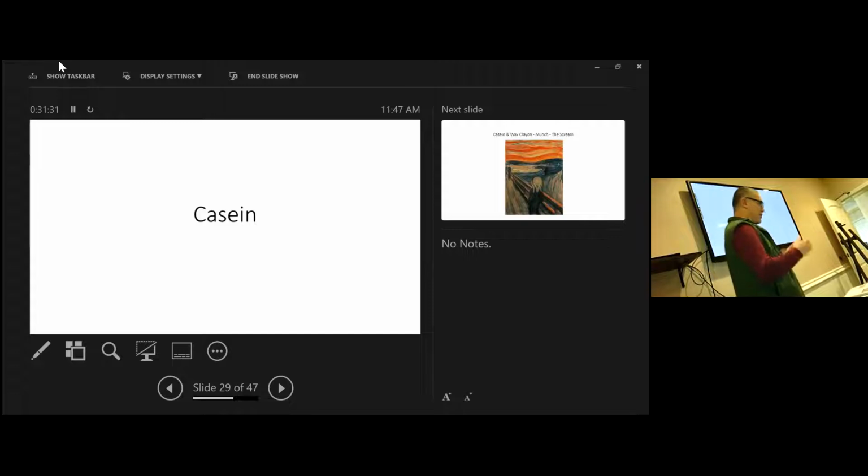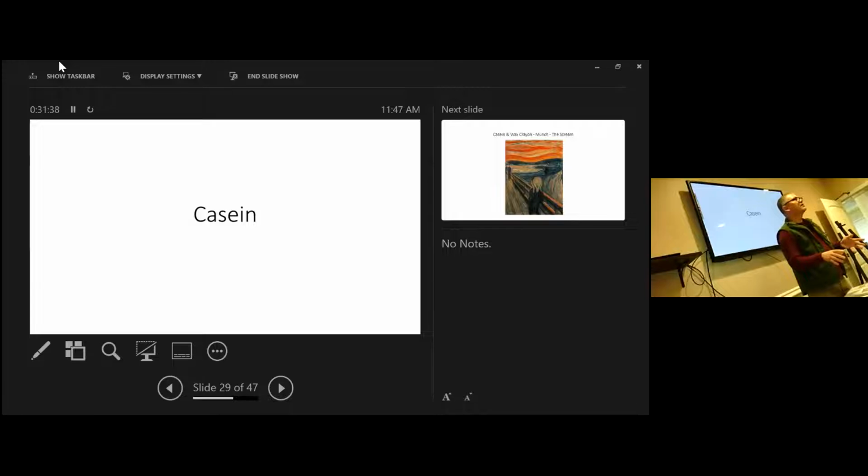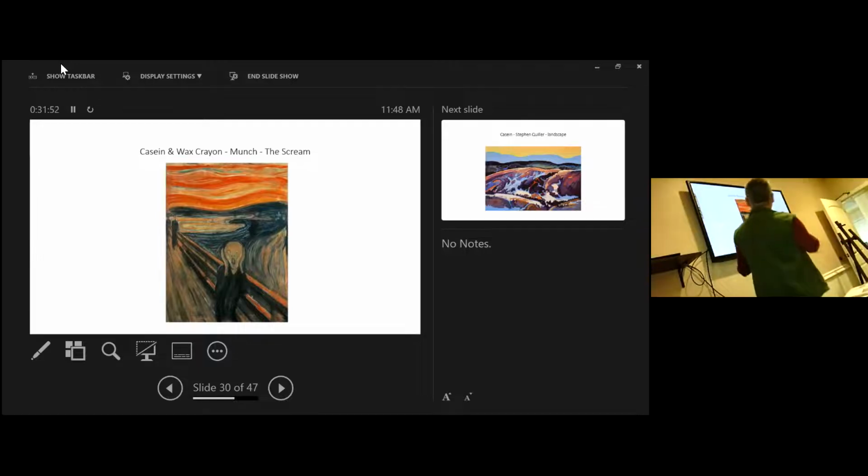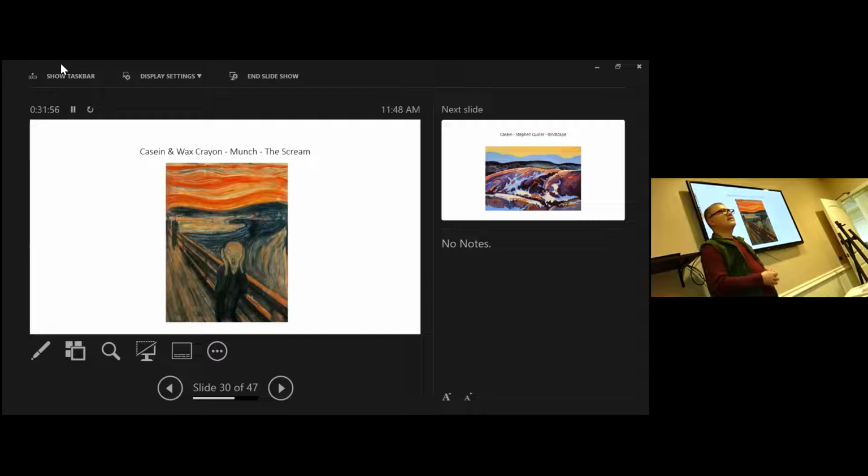Okay, now we get to the fun one, casein. Now you're all experts. What do I need to change? The binder. So this is Richeson casein emulsion. The screen was done with casein and wax crayon. So you've seen casein, not realizing you're looking at casein. Next.